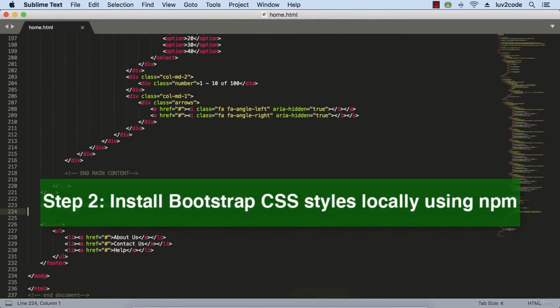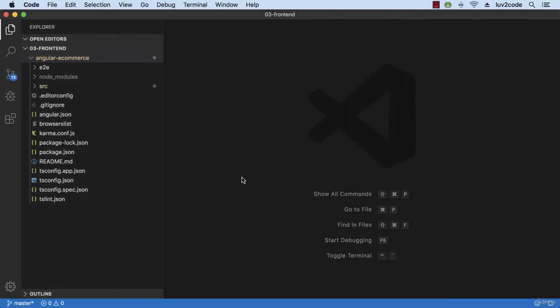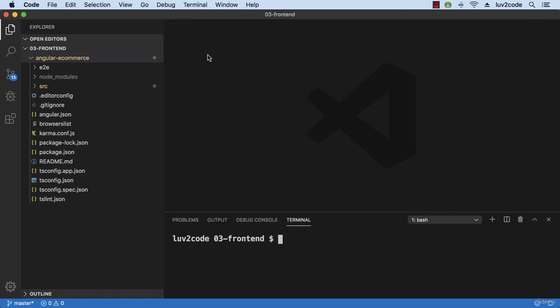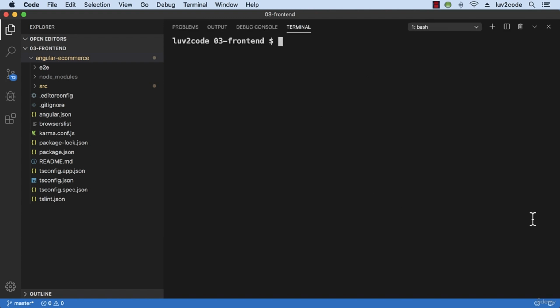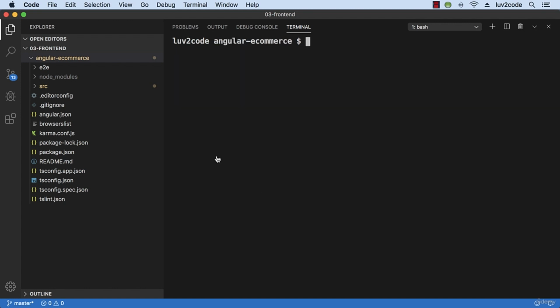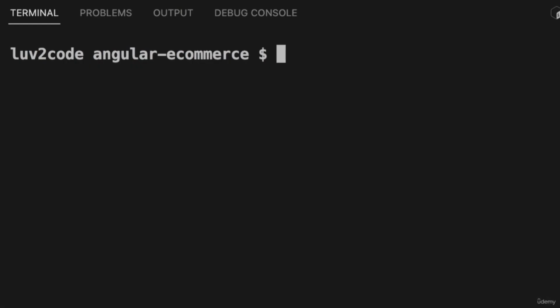Okay, so let's go ahead and swing in here. Let's open up Visual Studio Code, and let's also open up a new terminal window. Make sure you're in the Angular e-commerce directory. Let me expand my window here for a second. And so I'll go through and do an npm install on Bootstrap.